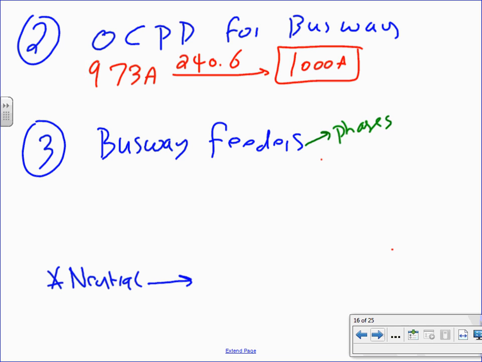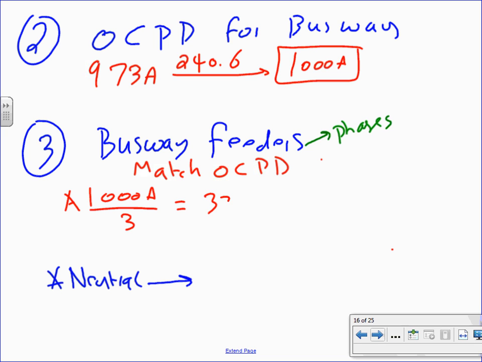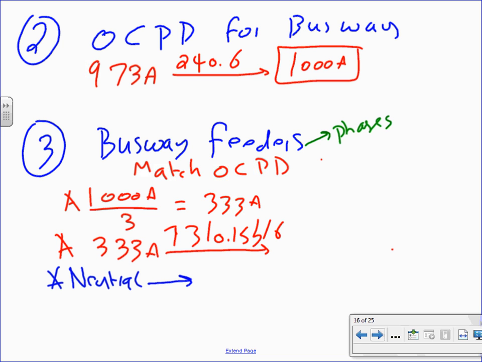So the way we do that one, guys, is you match the overcurrent protection device. I have 1,000 amp divided by 3. That will give me 333 amps. Everybody knows why I did that. So that's the parallel. Then you take your 333 amps, take it to table 310.15(B)(16) under the 75-degree column.